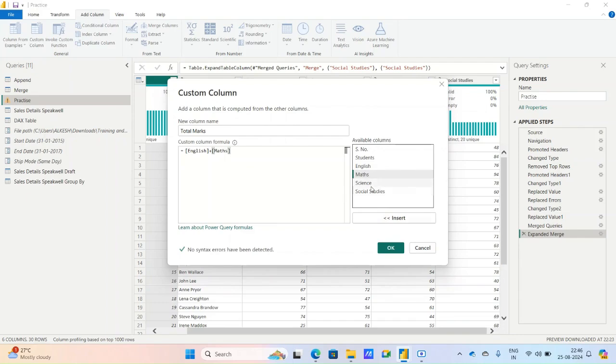Then again put the plus sign, and there I will put the science figure over here, again put the plus sign, and the basic operators are there. Then I will drag the social studies over here. Once I've done it, we can see that no syntax errors have been detected, and the new total marks column will be created over here.